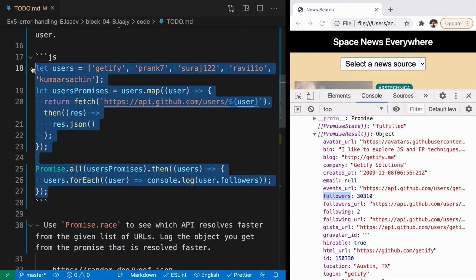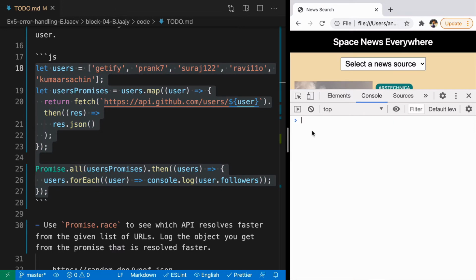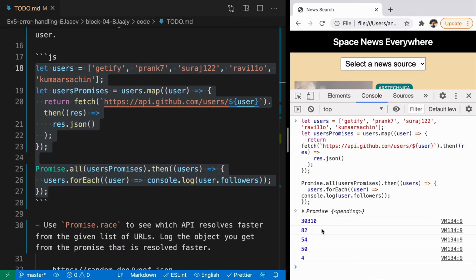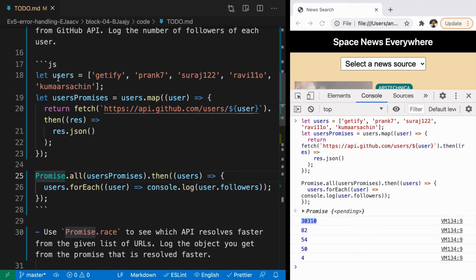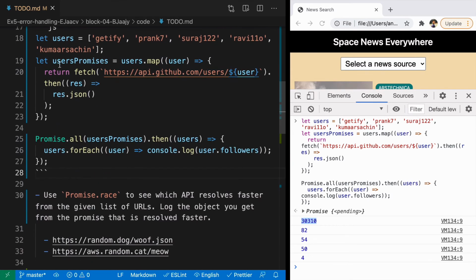We'll copy this from here, we'll clear it out, we'll press enter, and after a few seconds we'll see the number of followers is 30, 310, 82, 54, 50 and 4. So here what we did is we created a variable called users that is going to contain a collection of user. Using map, we converted this array into an array of promises. We passed that promise inside promise.all, and here using forEach we logged all the values. Let's move on to the next one.